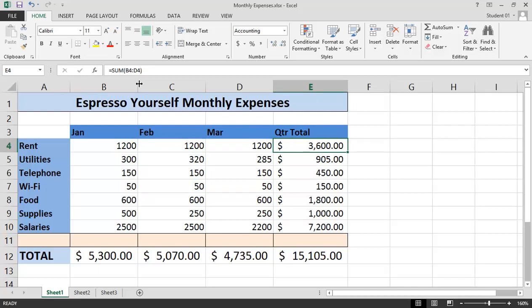It has equals sum and in parentheses B4 colon D4 closing parenthesis. All formulas in Excel begin with the equal symbol, so this is actually a formula. Sum means add, and in the parentheses is the range of cells to add. B4, colon means through, D4. So everything from B4 to D4 is going to be included, which also includes C4.